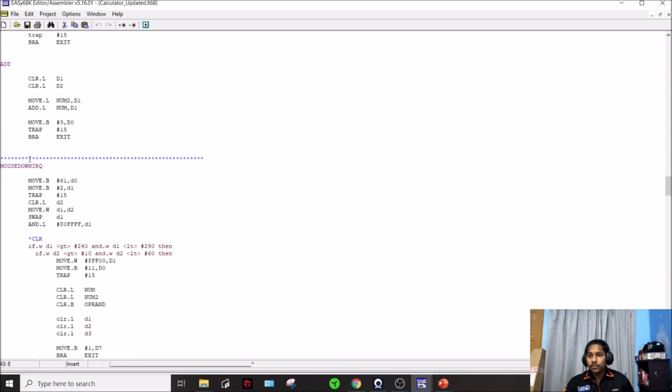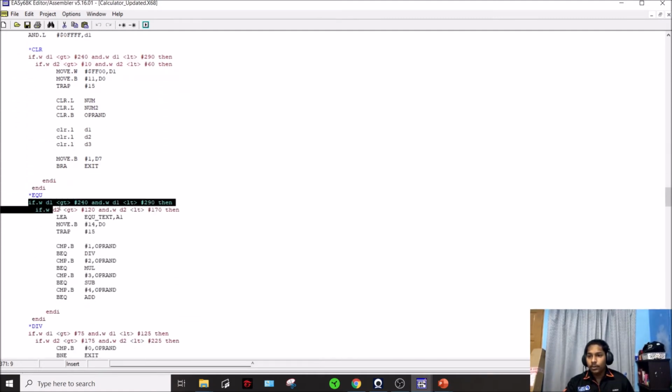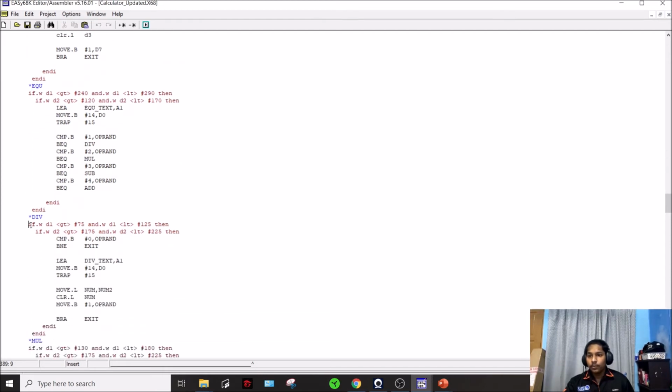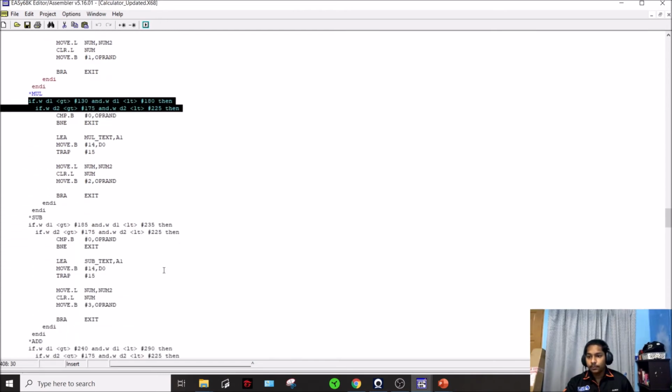Then we have this mouse down IRQ coding again, and a little bit of if-else statements for the part below here for the equate coding part. And for division and multiplication, we have these if-else statements.